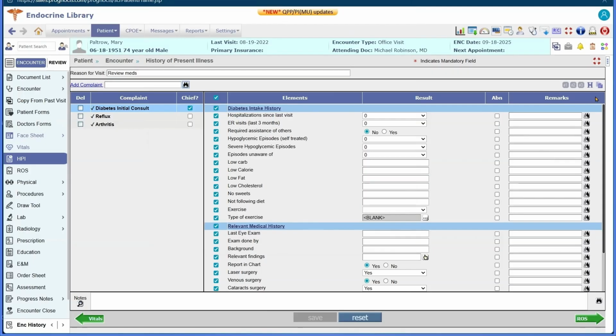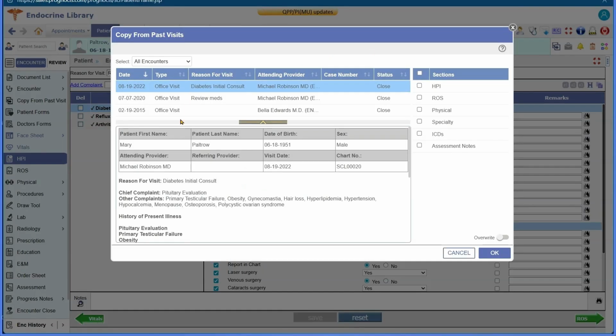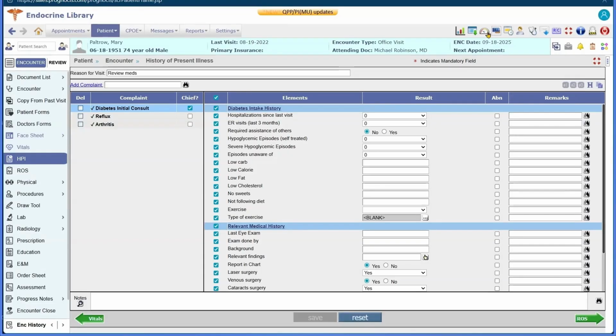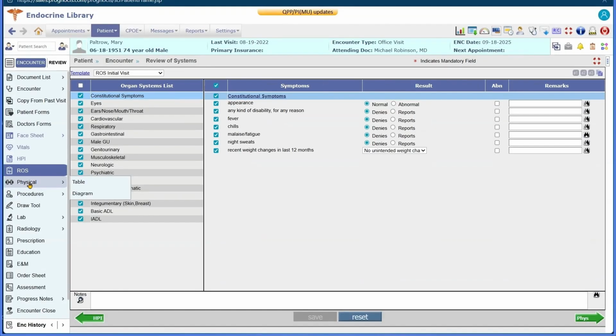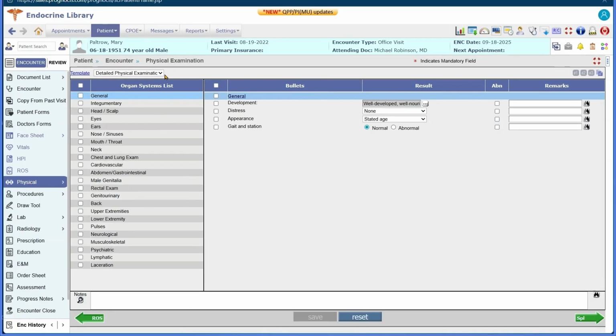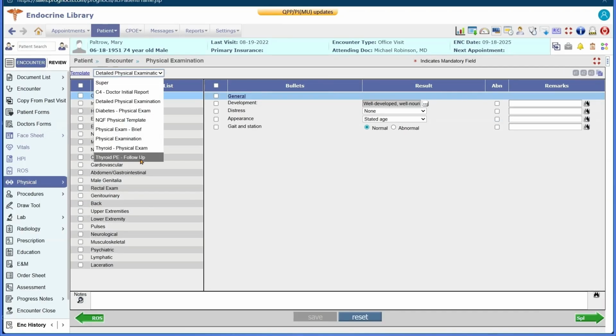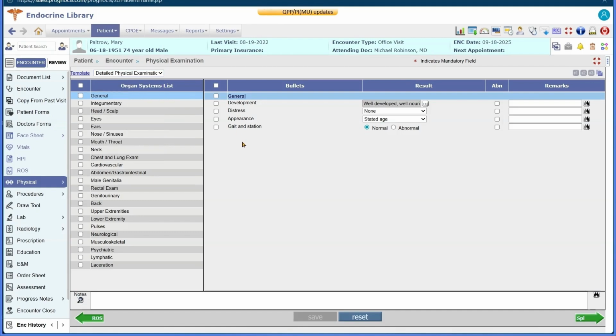And you also have a copy button. So you can copy forward from a previous visit and copy that information. You do have a copy from past history button up here. So you can even select a specific visit that you want to copy forward and which sections you want to copy forward. You have a review of systems. And then you have your physical. If you'll look, there are multiple types of physical exams in here for the provider.